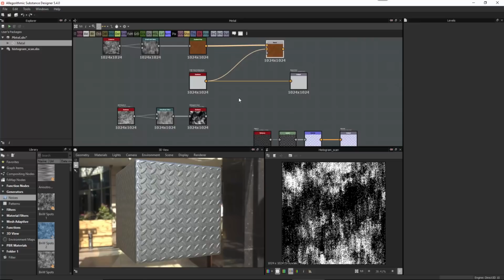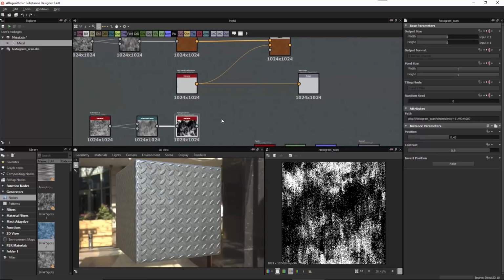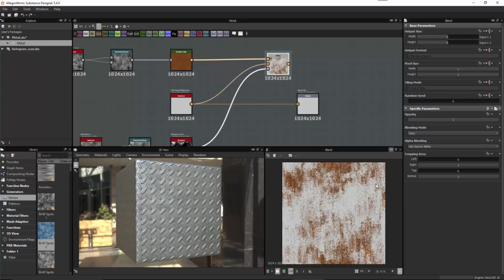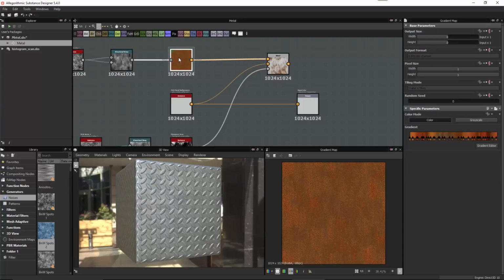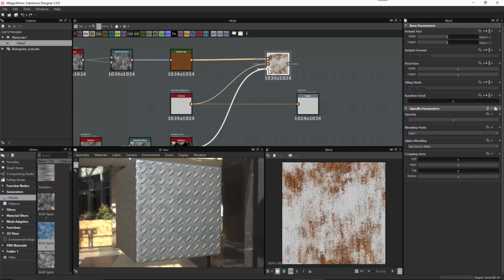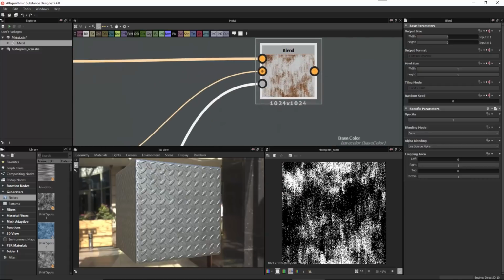Now, what I would like to do is take this grayscale map that we have, and we're going to use this as our mask. So let's take this connection here. We're going to take our output and plug that into the opacity of our blend. So now we'll double click the blend to view it here in our 2D view. And now you can see that we're blending our rust and our metal to get this effect, and we're using this mask. Now, if I want to view this input, I can zoom in and double click this opacity input, and this lets me see what I have here.